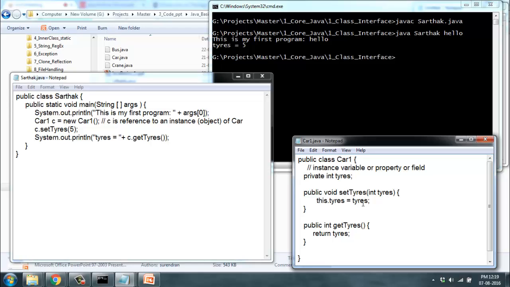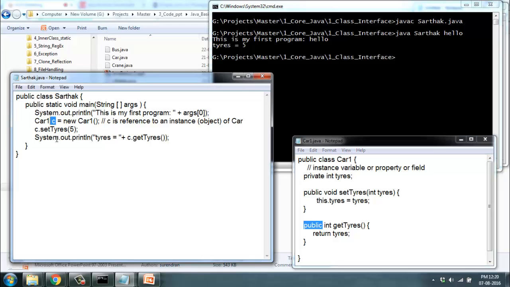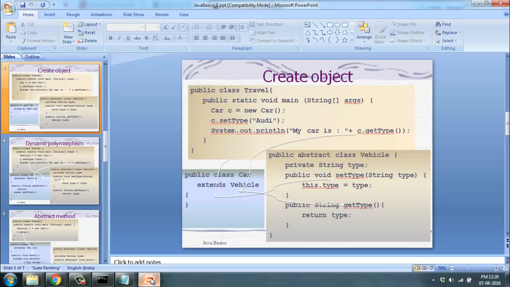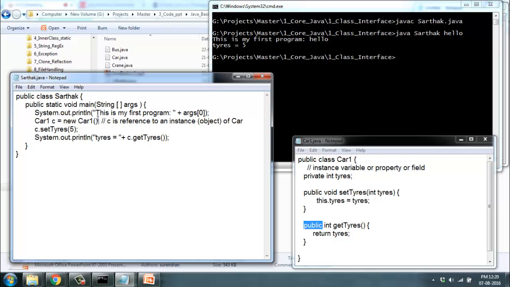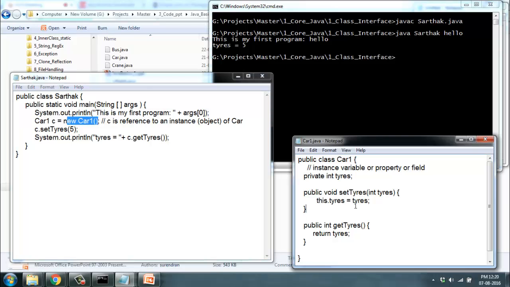But how are you calling the tires outside of the class? Because it is public. So you can call outside of the class, even if it doesn't have any connection in it. It is having, no? I made already the object. C is the object. Correct? Just now you saw that, right? C is holding the reference of the object. C is pointing to the object of Car1. So I am having it here.